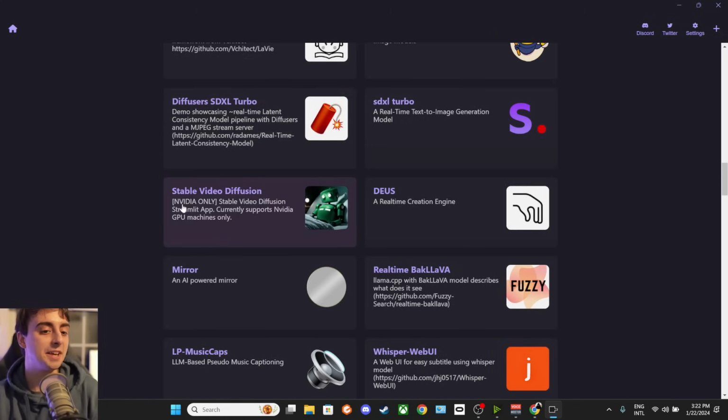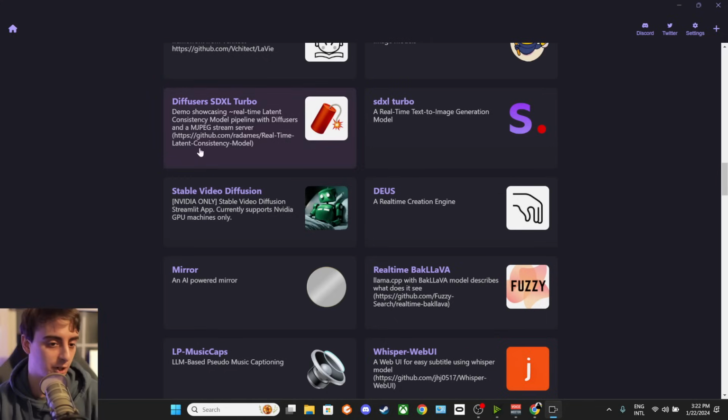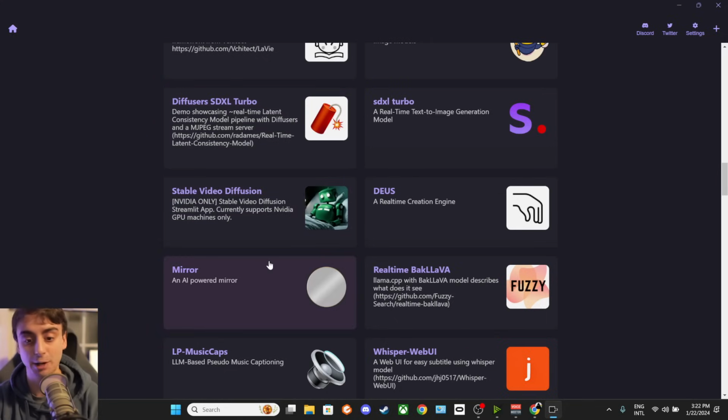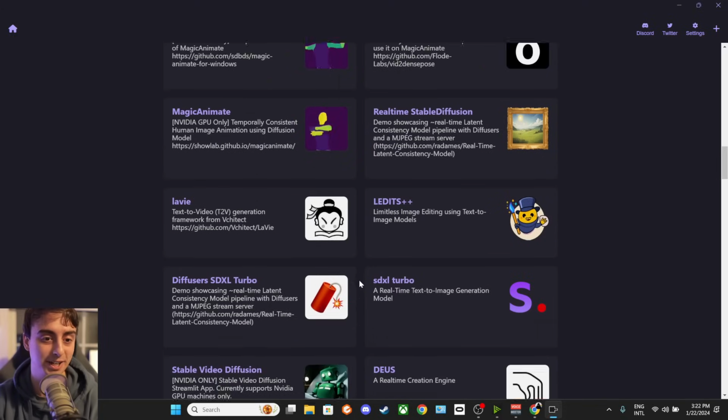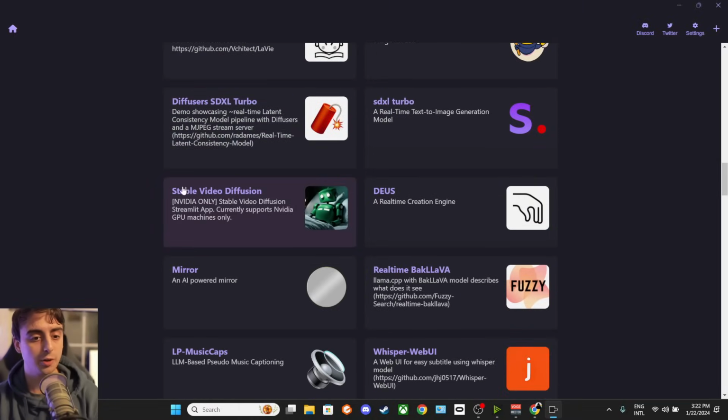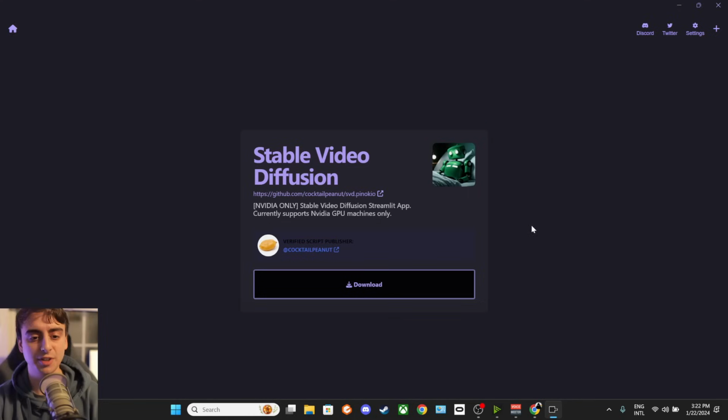And here you can see it is NVIDIA only, so that double confirms that for me. Yeah, you cannot run this on AMD machines. My apologies. However, it's still worth it to install Pinocchio because a lot of this stuff does, in fact, run on AMD GPUs. Okay, moving along, we're going to click Stable Video Diffusion, and as you can see, it's going to have this little download button. We are now going to click it.